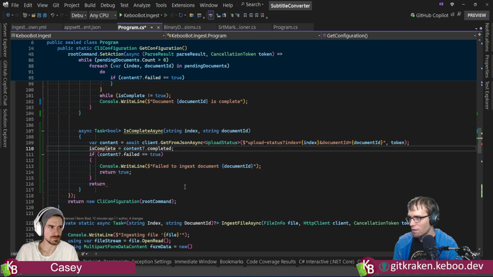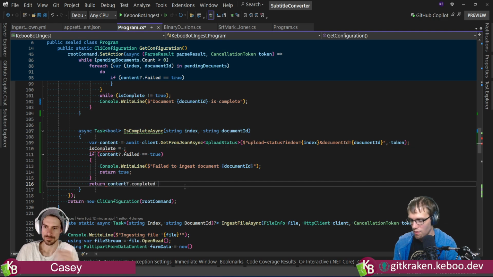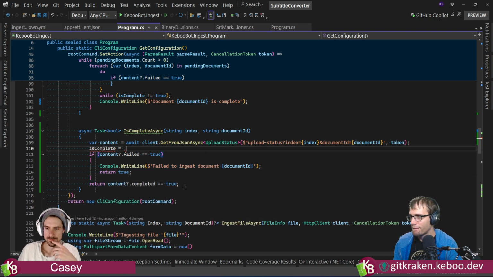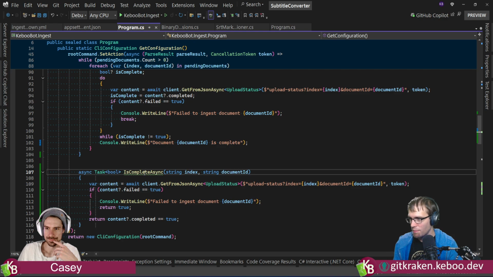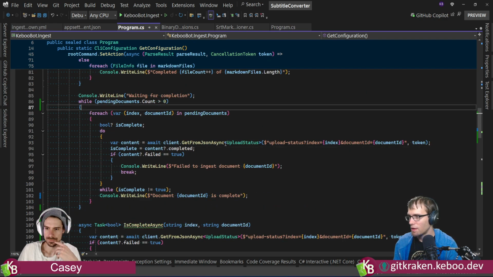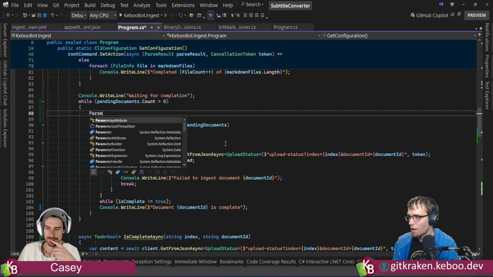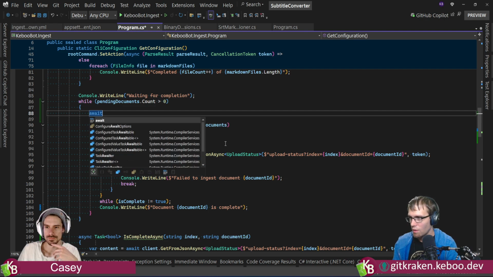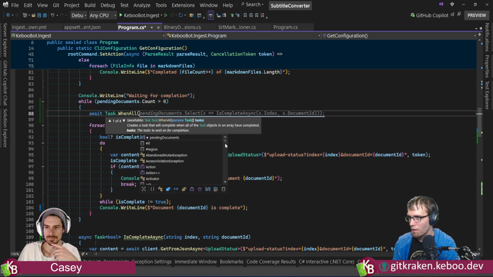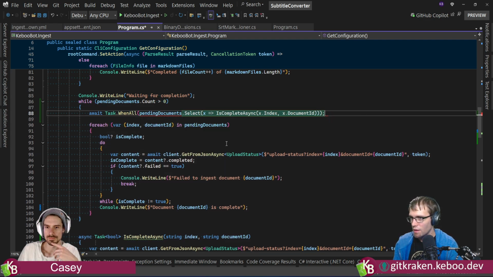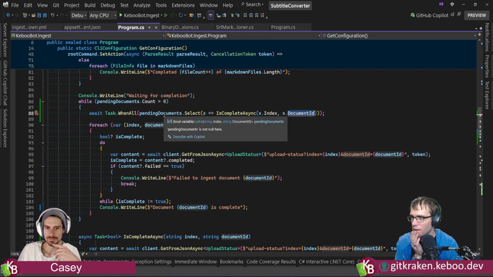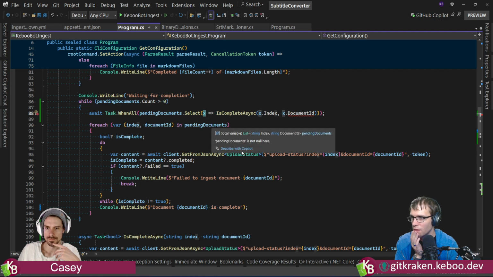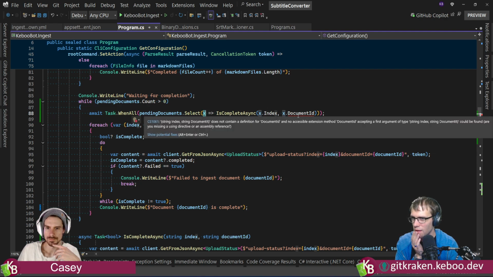Well, I actually just want to know. So we want to do this. And then up here, what I want to go with is await task when all pending documents, boom. So we want to do that. Let's see here. Pending documents select is complete index document ID.